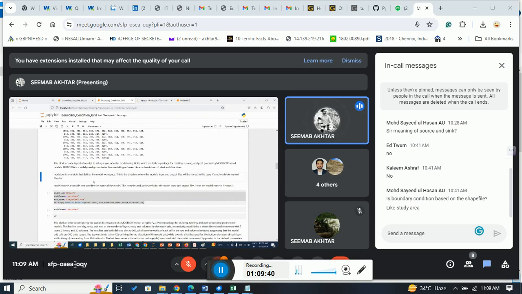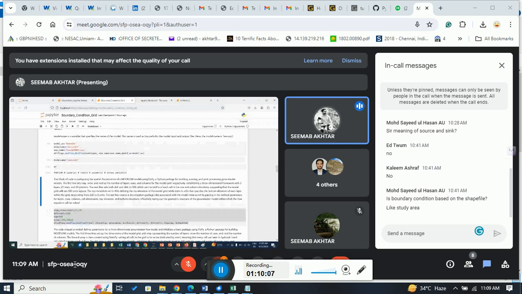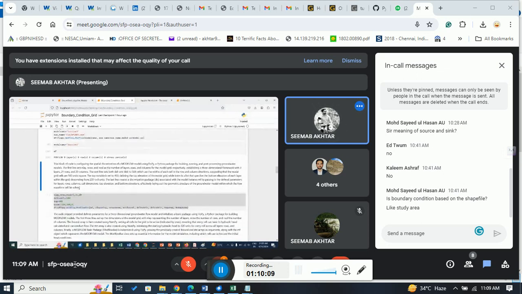Okay, now model name. Here the model name is session 3. Model name is a variable that specifies the name of the model. Now define the function flopy.modflow.Modflow and give all of that here. Now run this. The mf function we have already defined previously.